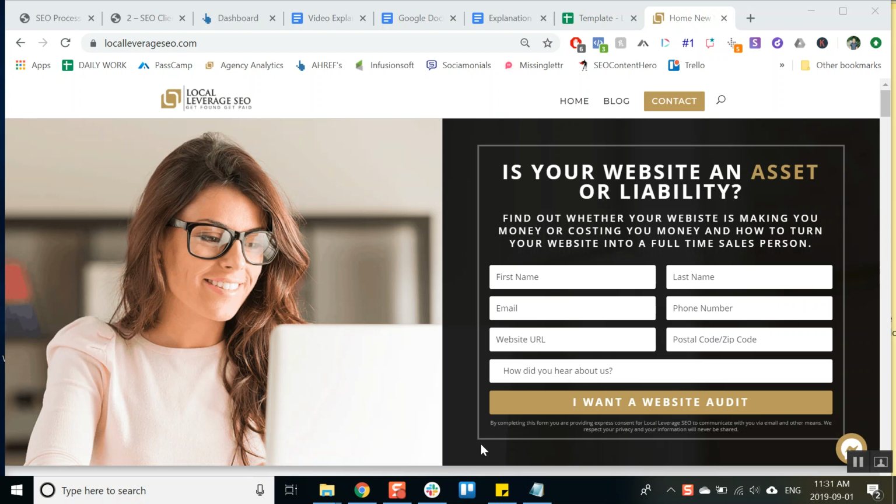Okay, so it's Kieran here again, and this time we are on step 3 of the Local Leverage SEO keyword research process, right? So what have we done so far? First, we did a little bit of an introduction to keyword research. Then we did an overview of the entire process.